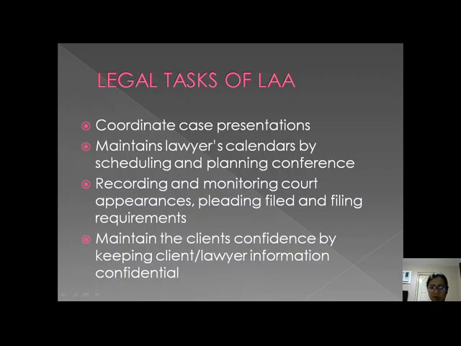Then for legal tasks, part of your task as a legal administrative assistant is to coordinate case presentations, like preparing or scheduling it, or what information the lawyer will need. So you will call clients, or probably your lawyer boss will instruct you to call the clients and ask for that information. And then maintain lawyers' calendars by scheduling and planning conferences. For example, if there will be a hearing, it is very important to really take note and monitor those schedules.